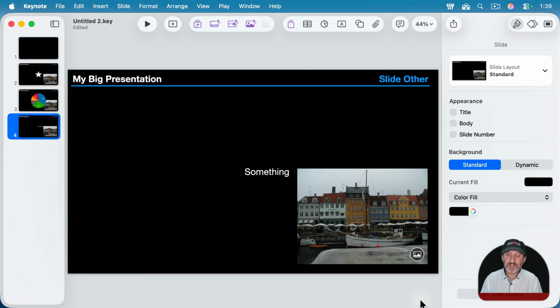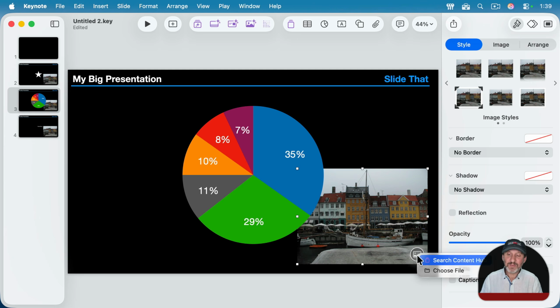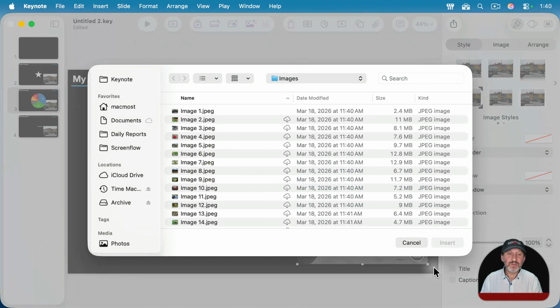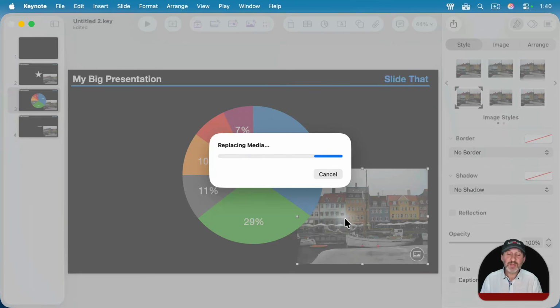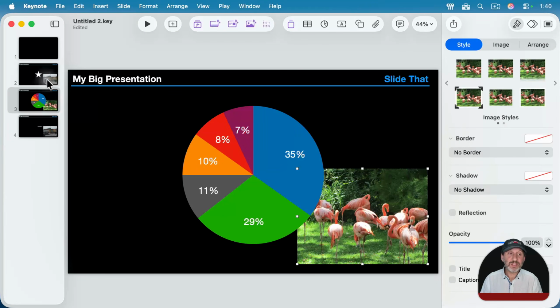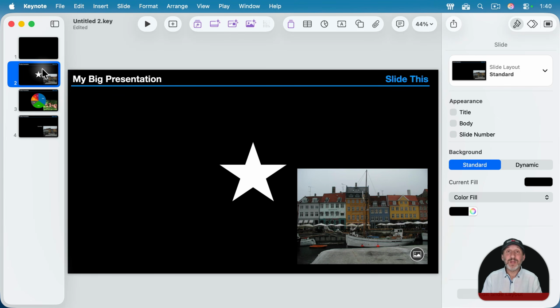Let's exit the editing mode there. And you can see that image appears across all of these. But I could click here and then search Content Hub, and choose a different file. I'll do that. Let's select this one here. And it'll change the image on this slide, but not the others. So it allows me to basically predefine where an image is on a slide and then change that image on a slide by slide basis.